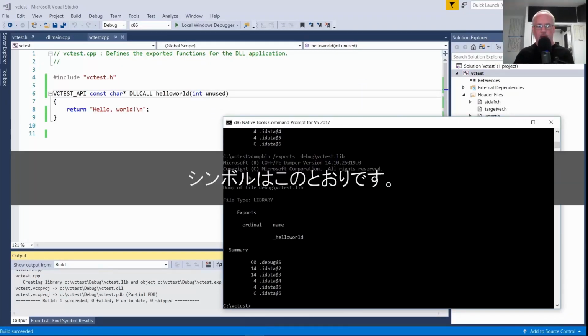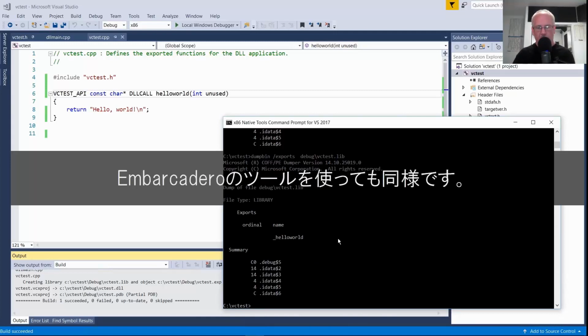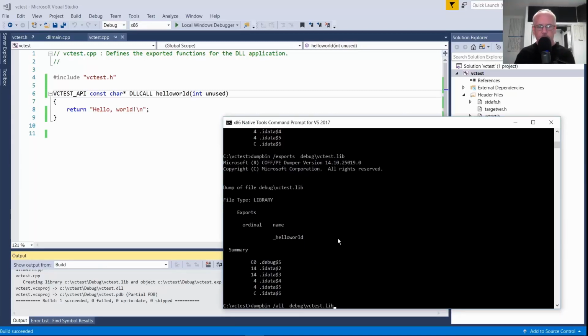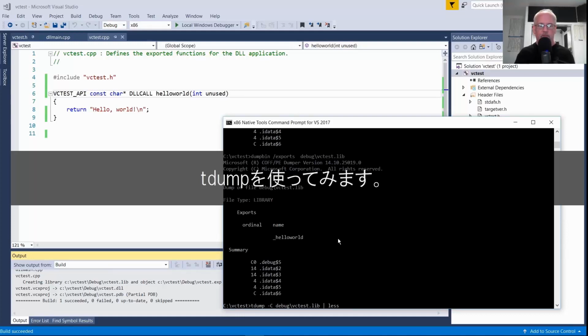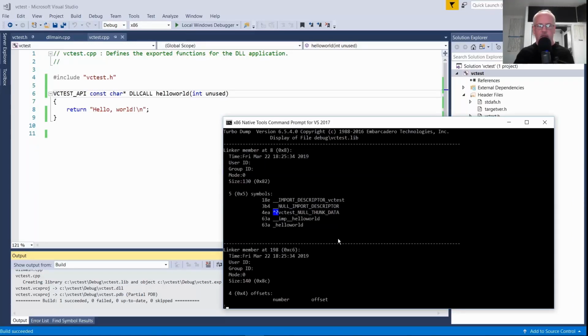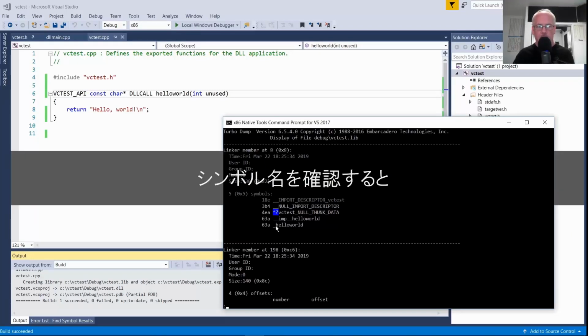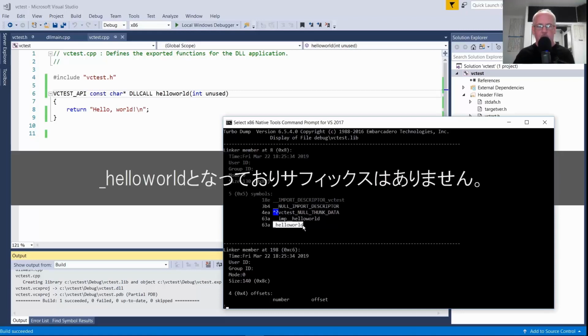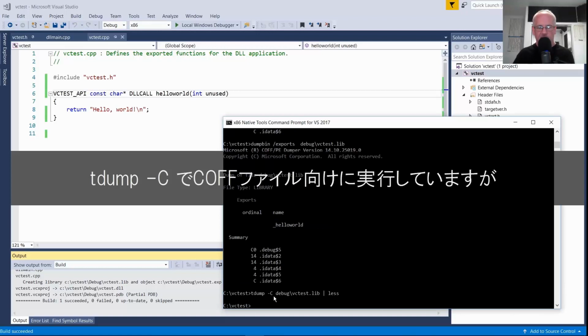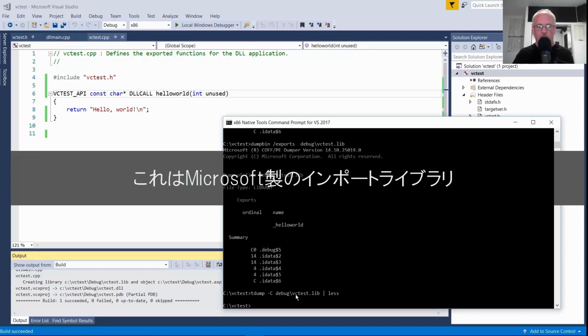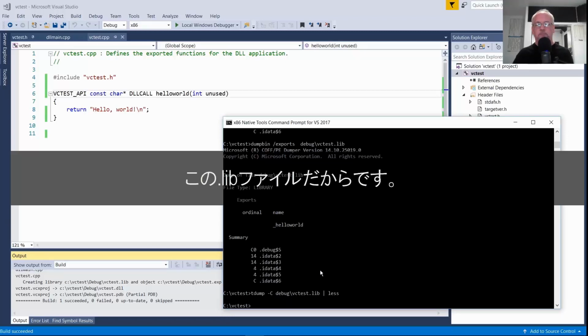Confirm our symbols. You can use the Embarcadero tools as well, like tdump, for example. This will confirm that the symbol name here is underscore hello world without the suffix. That's using tdump -c for a COFF file, because we're looking at the Microsoft generated import library, this .lib file here.